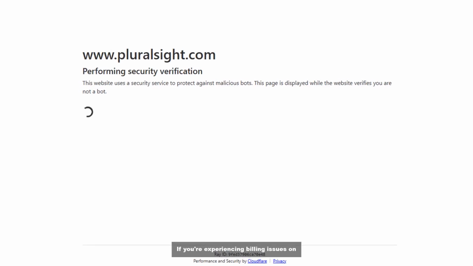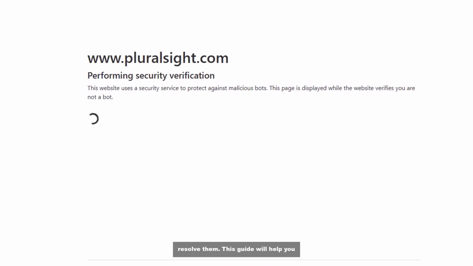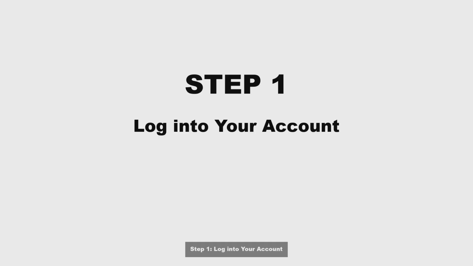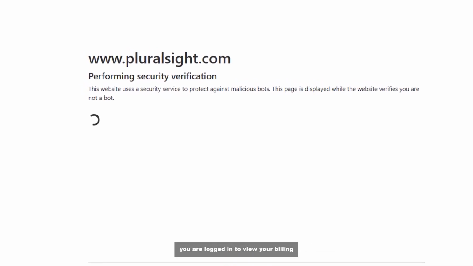If you're experiencing billing issues on Pluralsight, follow these steps to quickly resolve them. This guide will help you navigate the process efficiently. Step 1. Log into your account. Access your Pluralsight account by entering your credentials on the website. Make sure you are logged in to view your billing information.